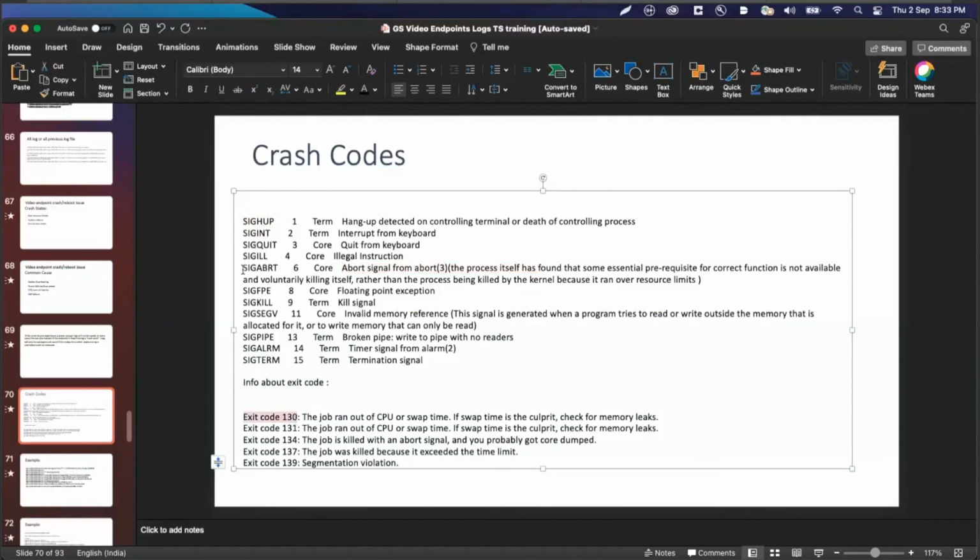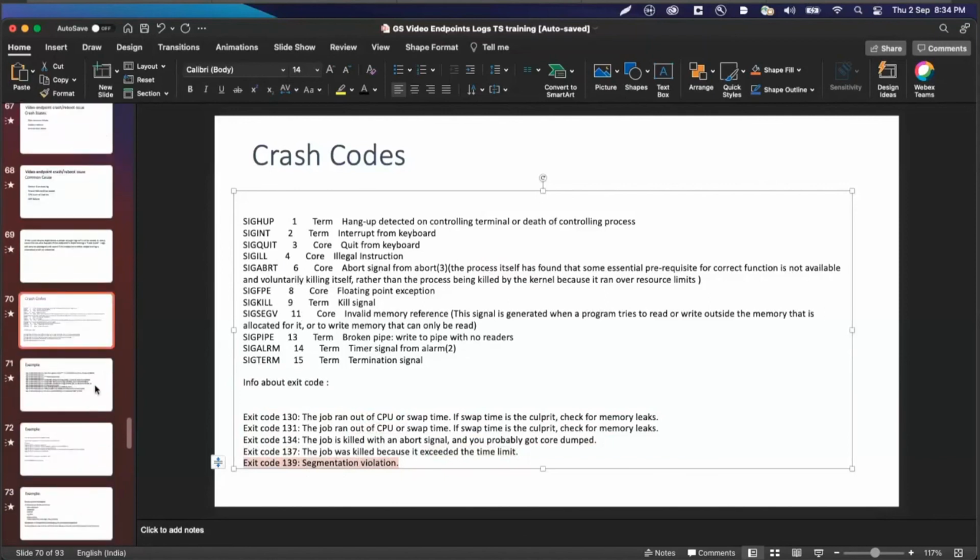It says I'm aborting the signal, and why I'm aborting it is based on this code. So it'll be a combination of this and this, showing you that, okay, I'm running out of CPU. I'm running out of CPU here also. Both codes are the same. Exceeding the time limit. So it's trying to process some job and it's not able to do it. It creates this error code. Then illegal memory usage, 139, segmentation violation.